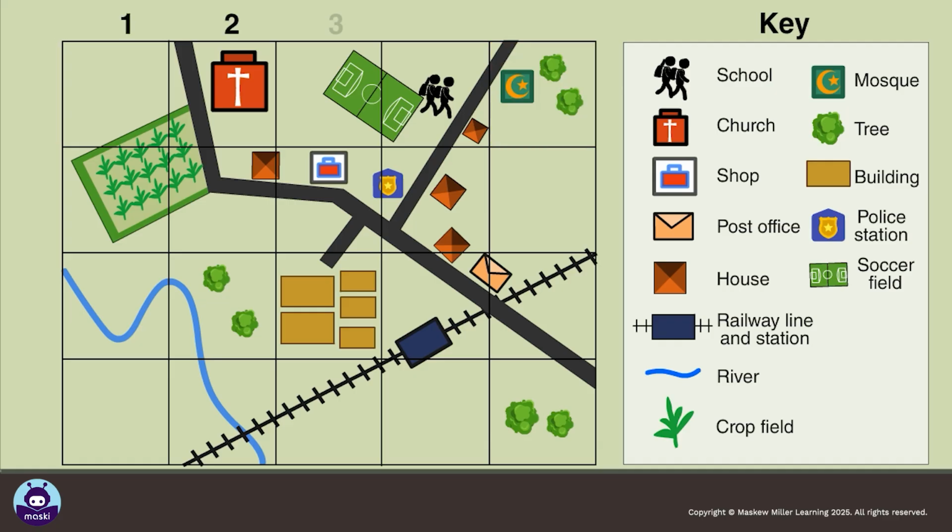We add numbers to the spaces between the lines running from the top to the bottom. We add letters to the spaces between the lines running across the map. We can now use these little blocks to find a place on a map. Each little block has a grid reference. For example, the block in the top left-hand corner is called A1.